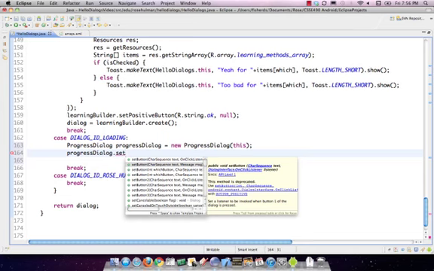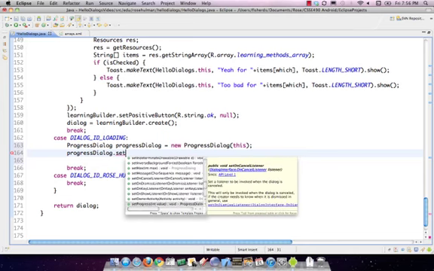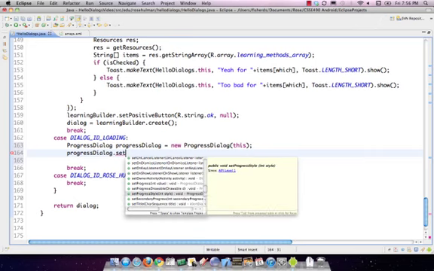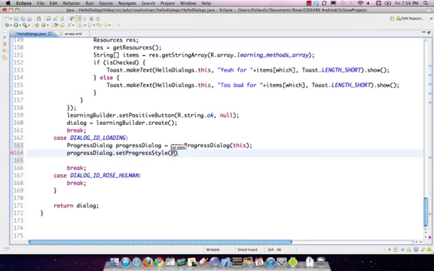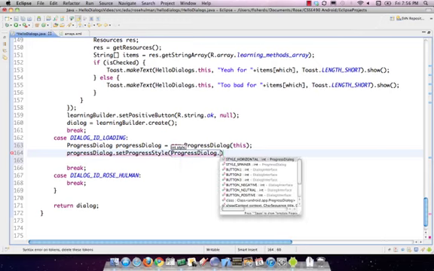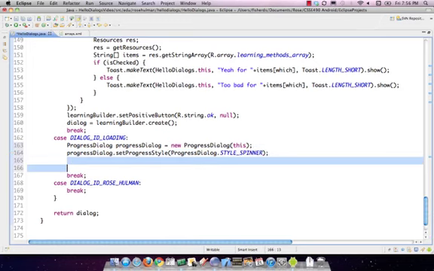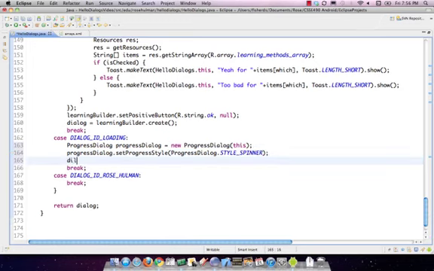If you say set, you can see it's got a lot of information that you can set. The most important one is probably this one right here, set progress style. There are two progress styles. If you say progress dialog dot, there's a style horizontal and a style spinner. Let's start with style spinner. And then the only other thing we have to do is say dialog equals progress dialog.